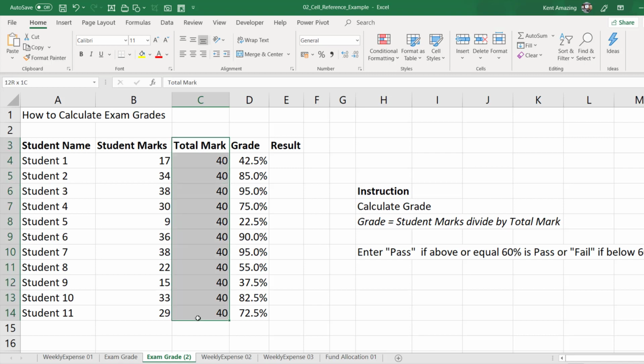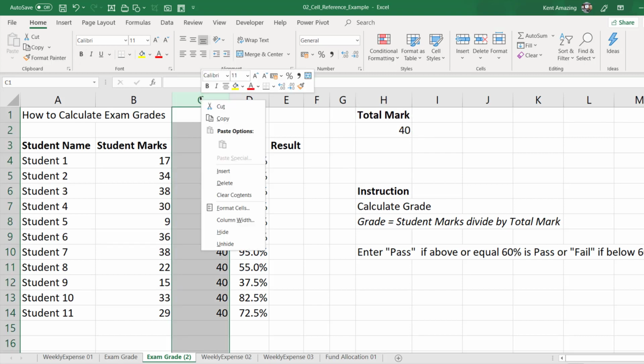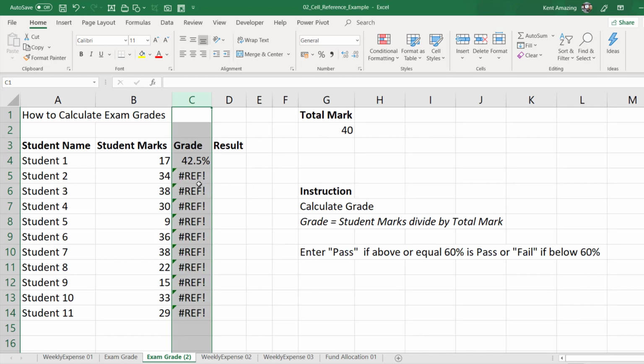Now next I want to move this. The way I do that is I highlight these two cells and I move the cursor to this border here, so that I can choose one and then click and drag it here. That's 40. And now I want to delete this.